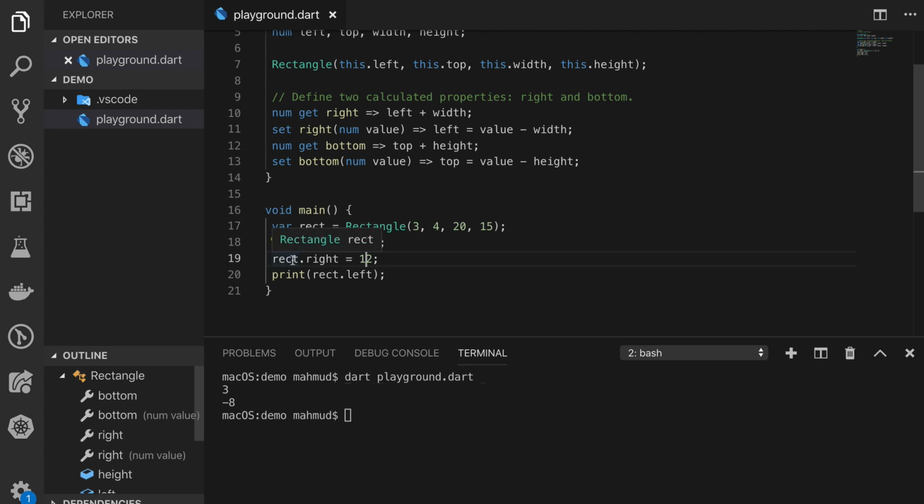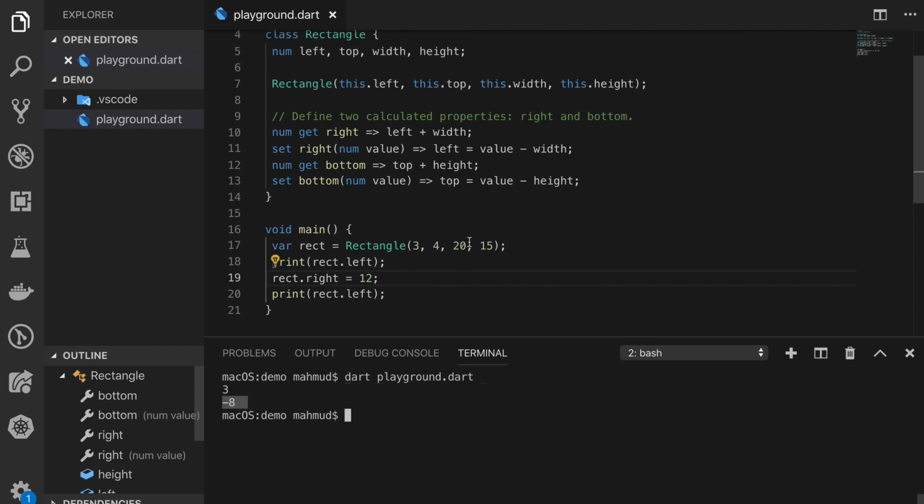So here when we call rect.right equals 12, that 12 comes in here as the value, and value minus width, where width is 20. So 12 minus 20 equals minus 8. That's why when we print rect.left, we get this output of minus 8. So this is how we can define getters and setters in the Dart programming language.